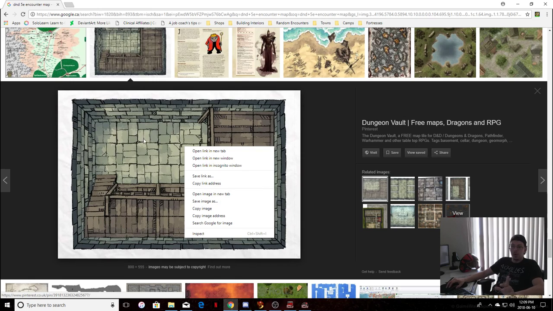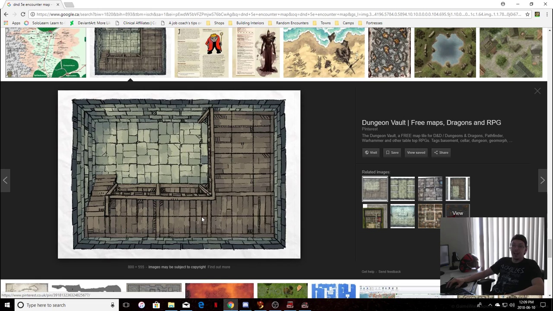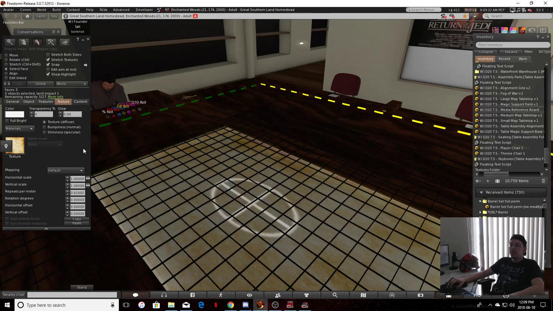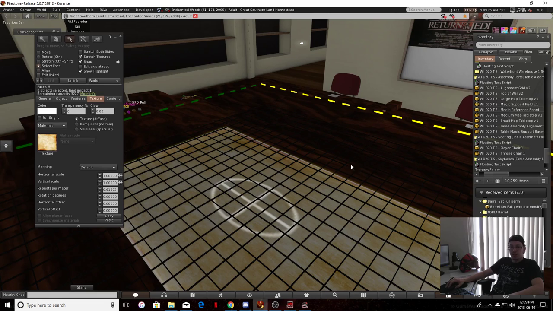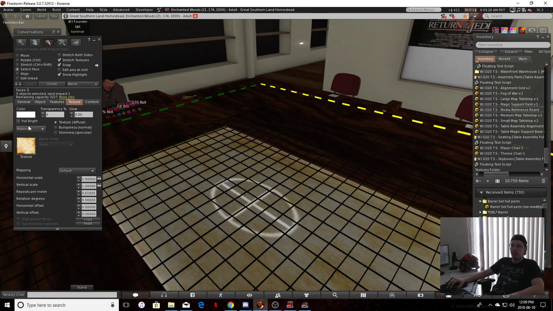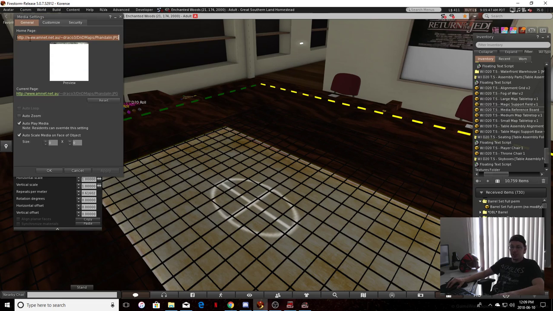Okay, so with Google Chrome open and your image selected, right click on it and go down to copy image address. Okay, and I'll show you why we're going to do that. Once you have your image address copied, go back into your Second Life window. Within your building menu and having texture open, go to the materials drop down box and click on media. What's going to happen now is you're going to select choose, and it'll ask you to enter a home page for your media board.